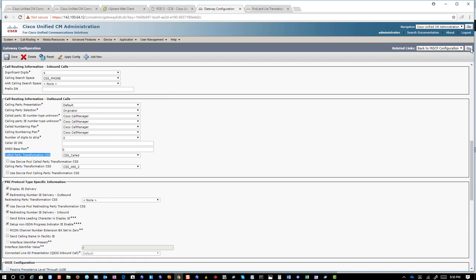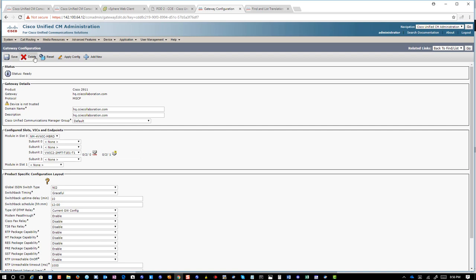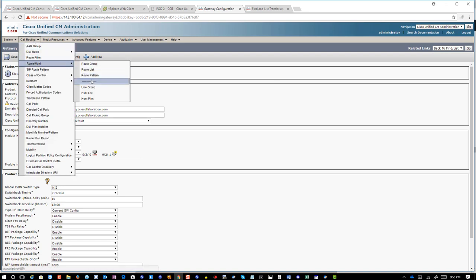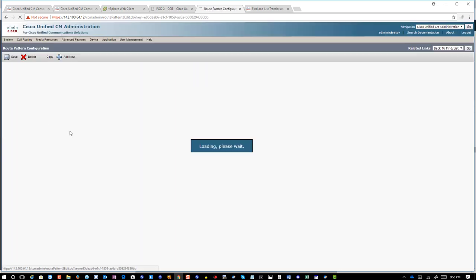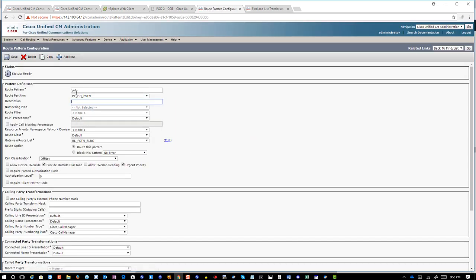All right, so now first task, go to route pattern. We're going to create one single route pattern, plus exclamation mark. This is the partition called PTHQ PSTN that should be accessible by the translation pattern. It's pointing to the local route group. Make sure urgent priority is set. And then it provides a nice outside dial tone.